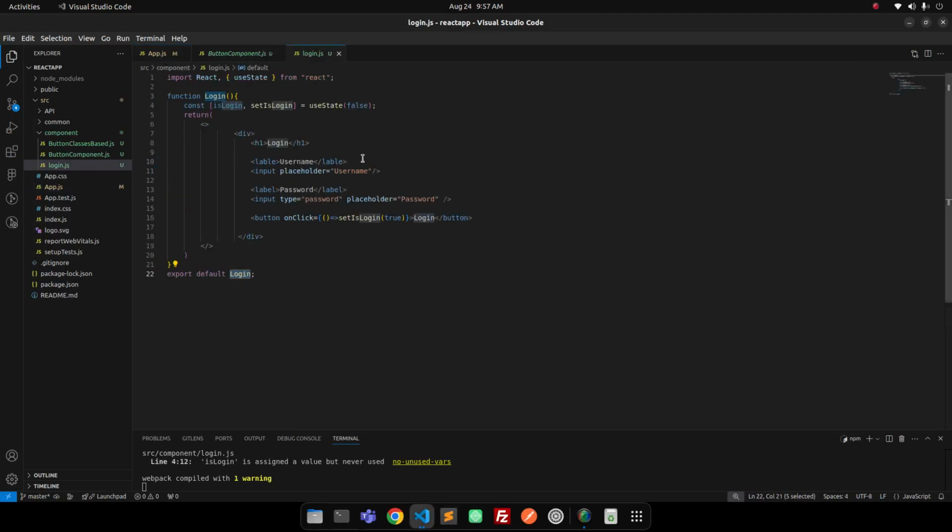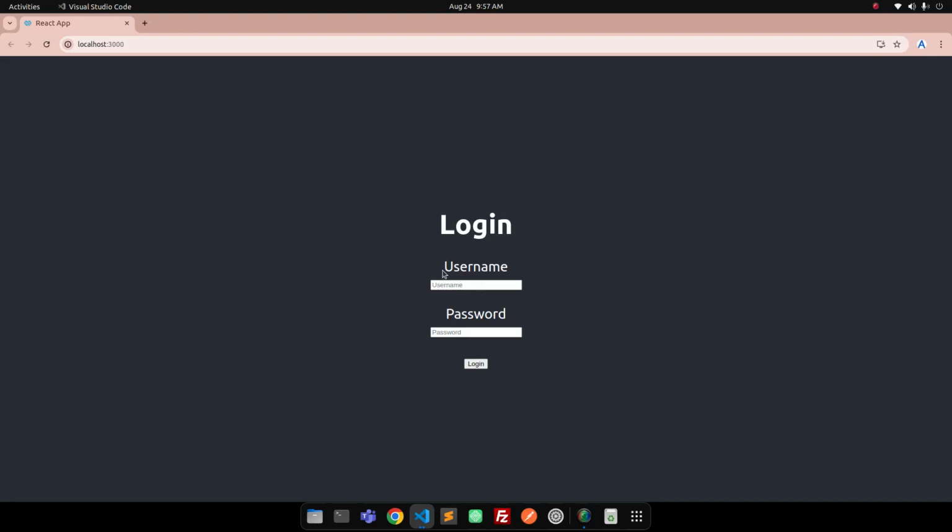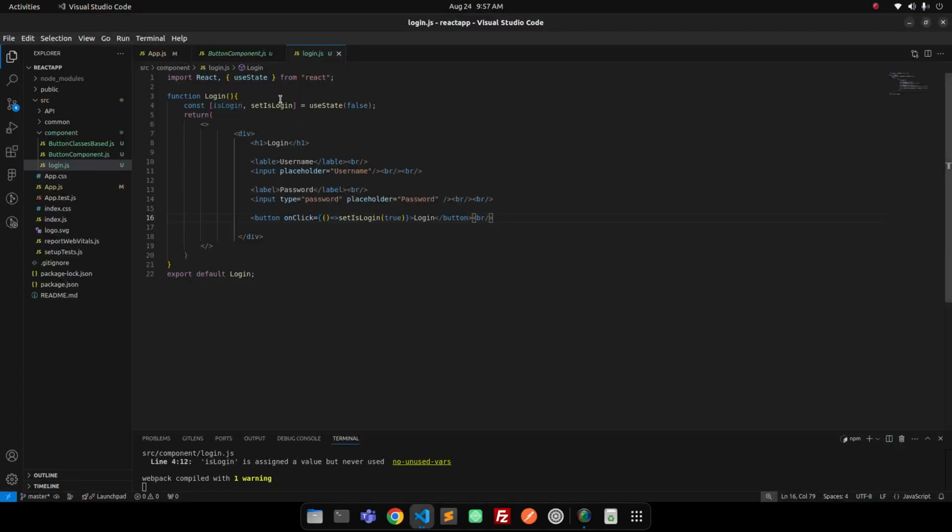Okay, let's add line breaks here. We are not designing it, but we will try to make it a bit understandable. So let's see now. Username field, the password, so I can type anything here. The password will be a password field. As soon as I press the login button, it will mark my state as true.